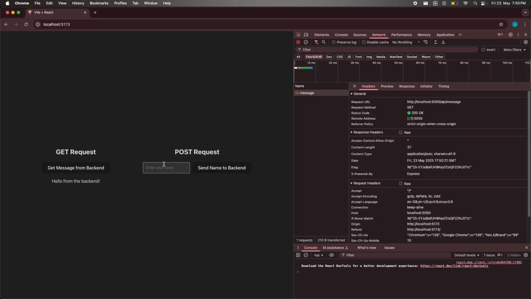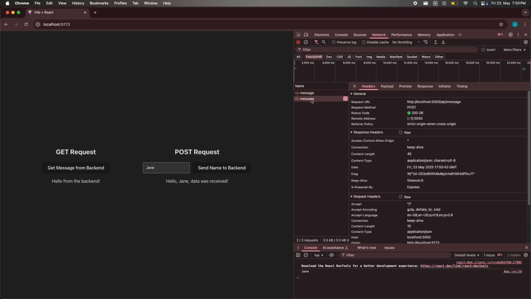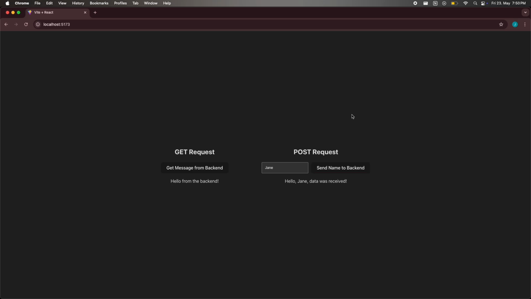Same thing for the POST request. Let's hit send. And there you go. We also get the message object back with POST as request method and a 200 response.